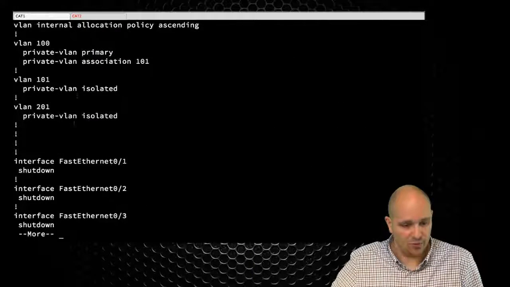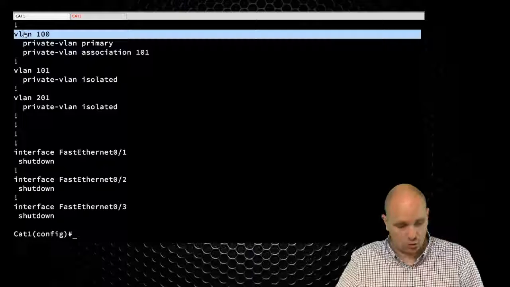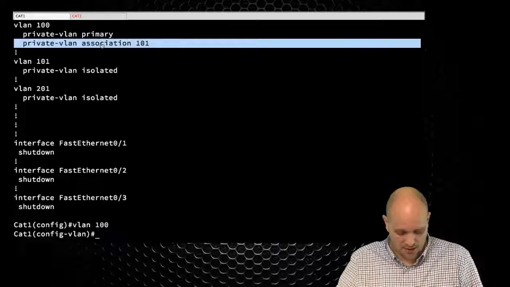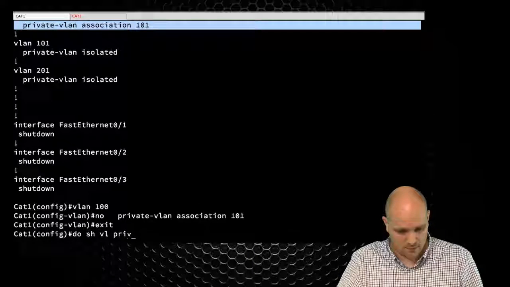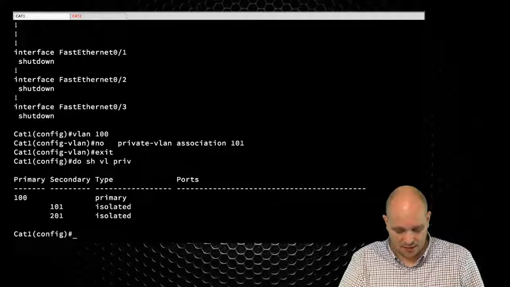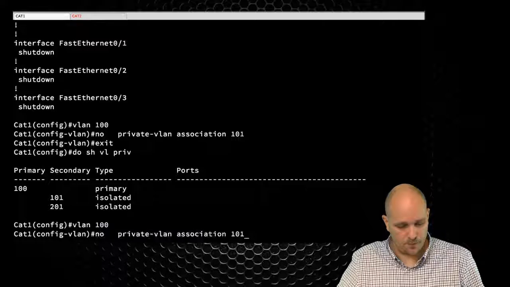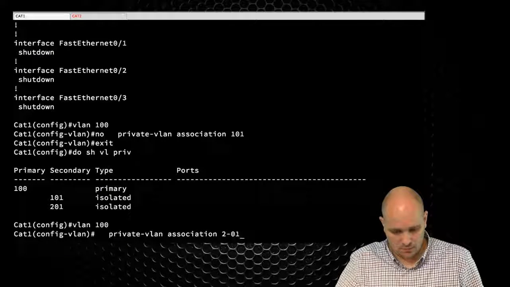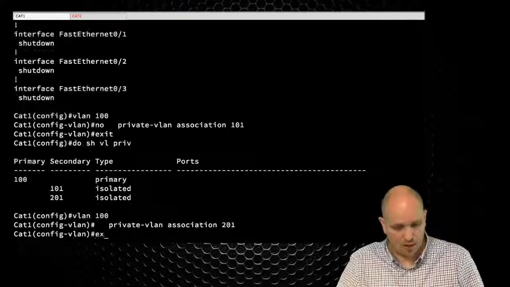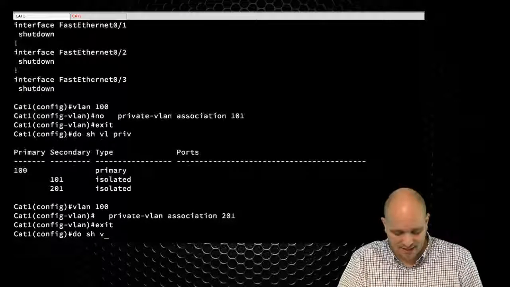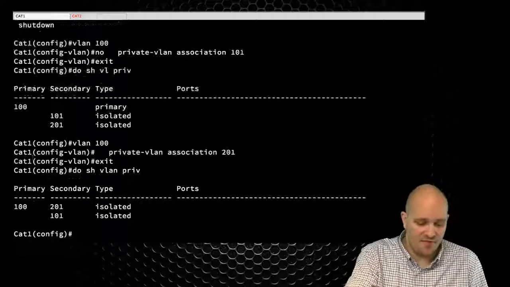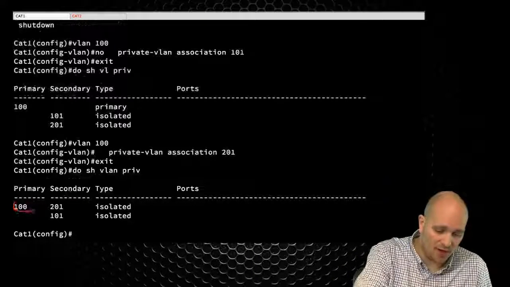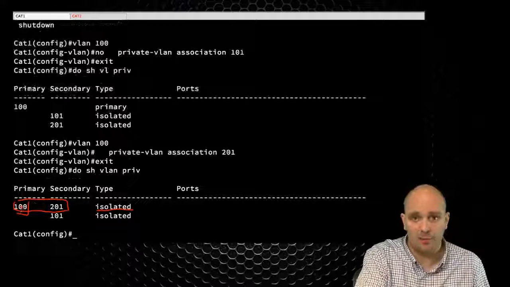Let's see what's the configuration here. What I want to do is go to this VLAN, and I want to remove this association, exit from this. Now I can actually associate VLAN 201 with VLAN 100. But you see that I actually have to do quite an exercise to make this happen here. So you cannot have more than one isolated VLAN associated with the primary VLAN.